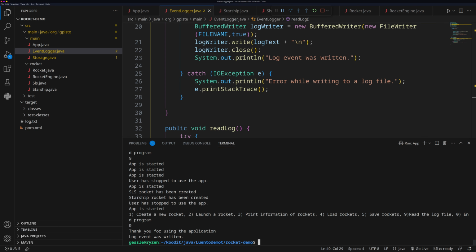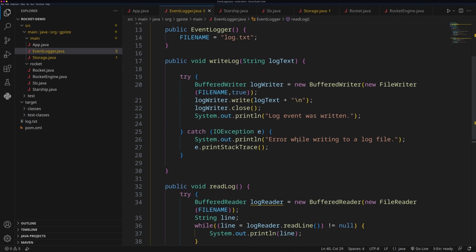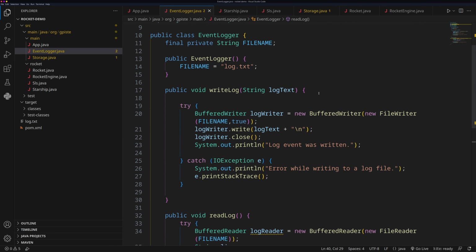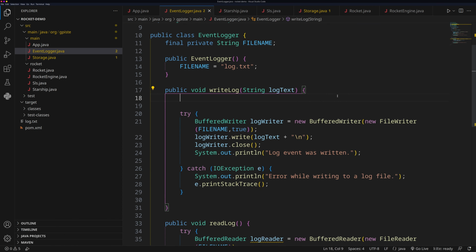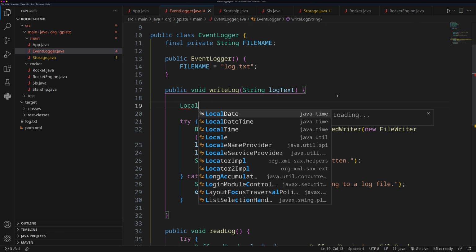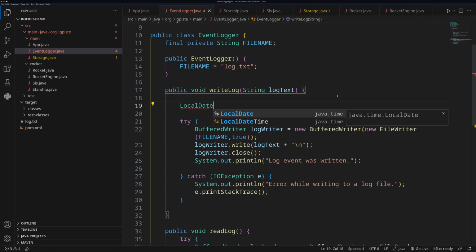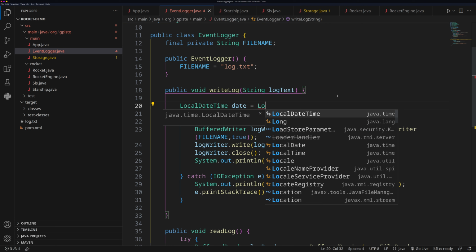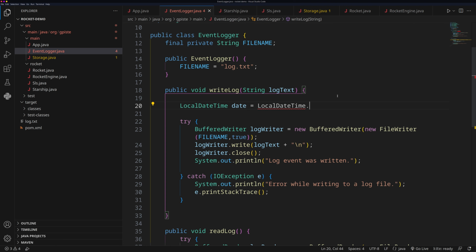Let's modify this a bit so that it would also include some kind of a timestamp. There are plenty of ways to get this timestamp. Let's use the local date time class. Local date time date, and now we are not using a constructor here. We are not building a new object.